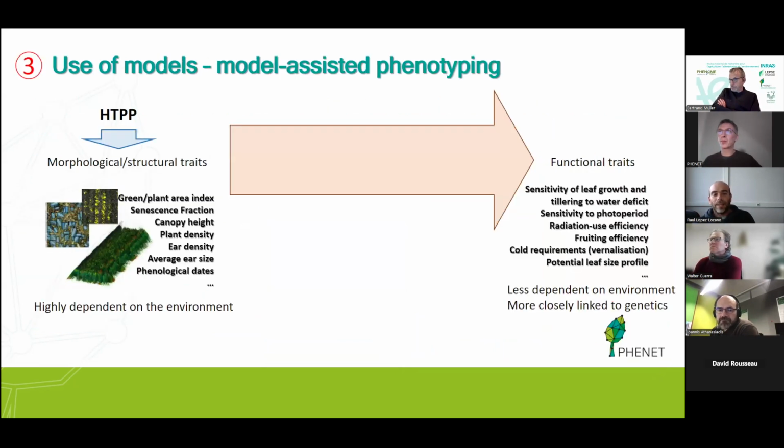So the high throughput phenotyping platforms provide us traits that are essentially morphological and structural, which are highly dependent on the environment. To characterize G cross E interactions, what we need is to estimate what we call functional traits. You have examples of these functional traits that are less dependent on the environment and are more closely linked to the genetic characteristics of the varieties.